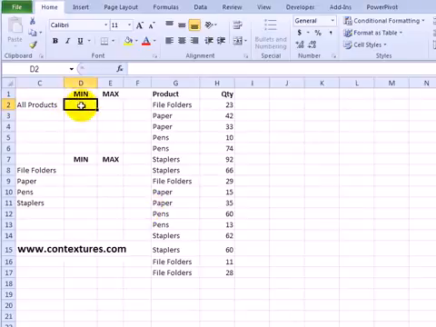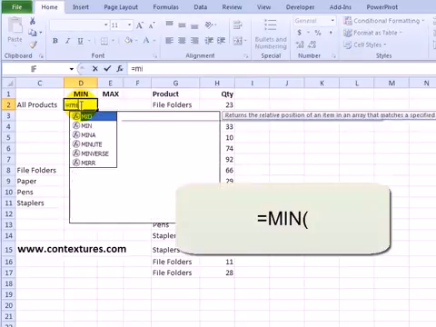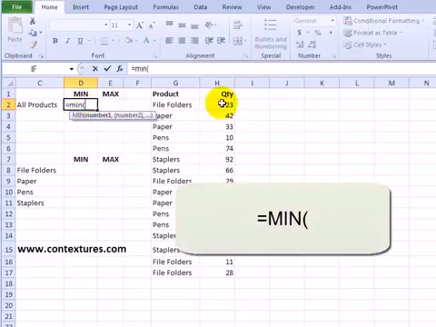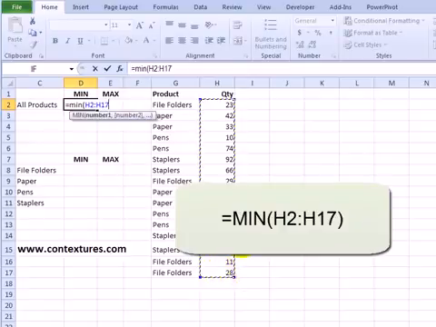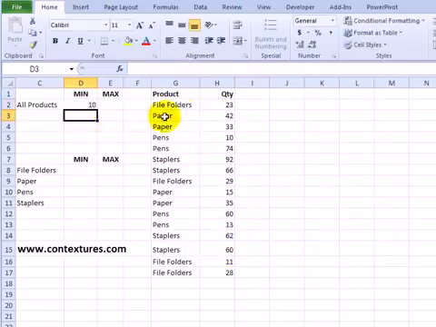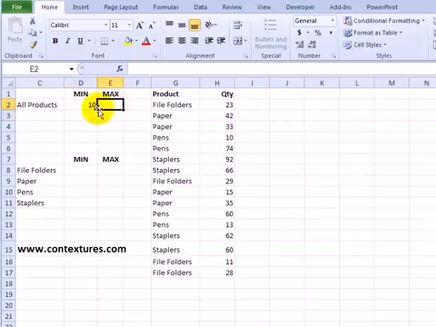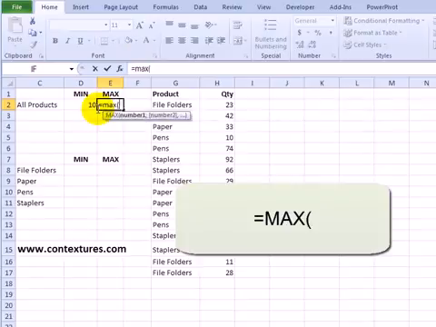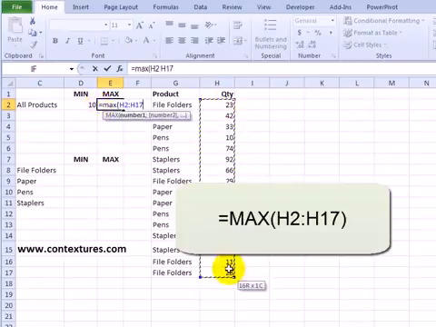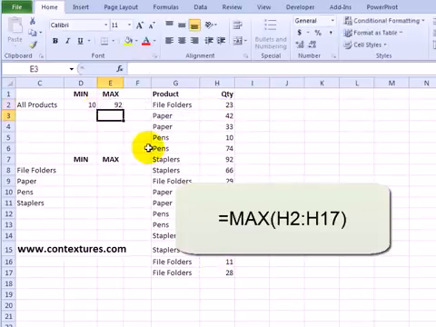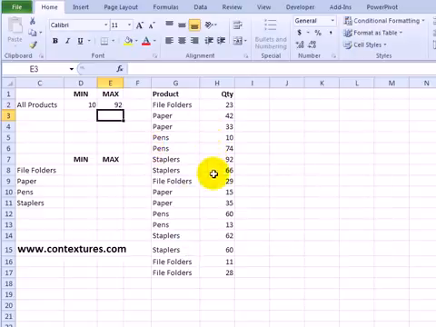So in this cell, I'll type an equal sign, MIN for the minimum, and then select all the quantity cells, close the bracket, and press Enter. There's the lowest quantity, and if you look through the list, there's our lowest quantity. Similar formula for the highest. We type equals MAX, open bracket, select all the quantity cells, close the bracket, and press Enter. And again, a quick visual check shows that 92 is our highest number.